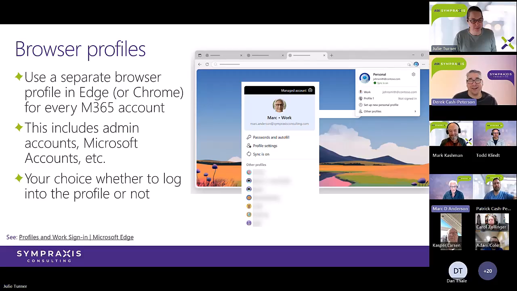So why would you do this? The reason you do this is because if you log into more than one tenant in the same browser profile, just like your normal work profile, every time you go to something, it may log into the wrong account.